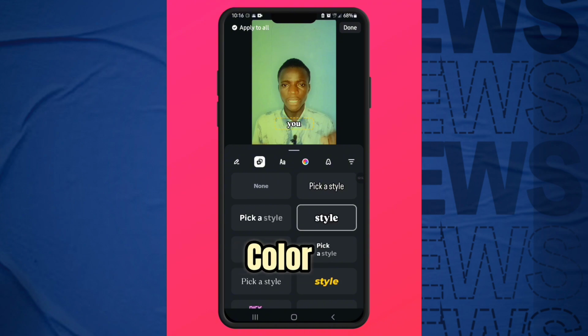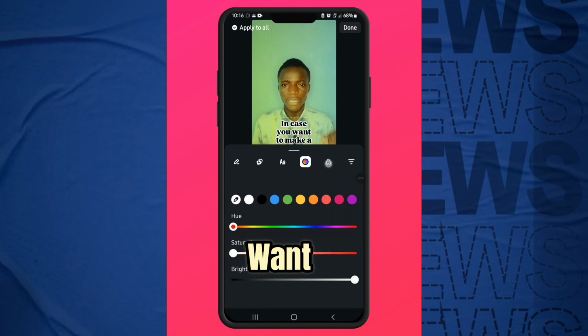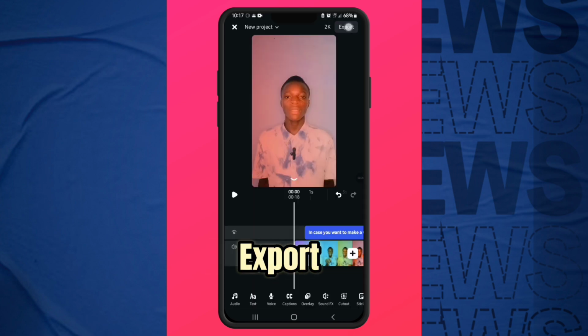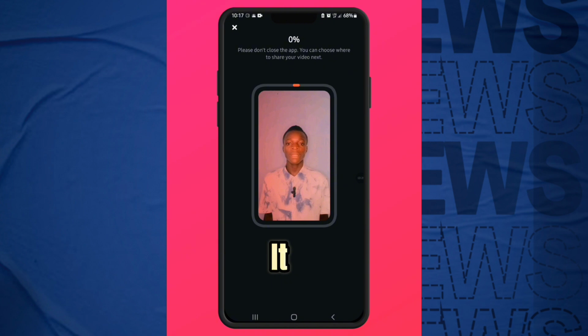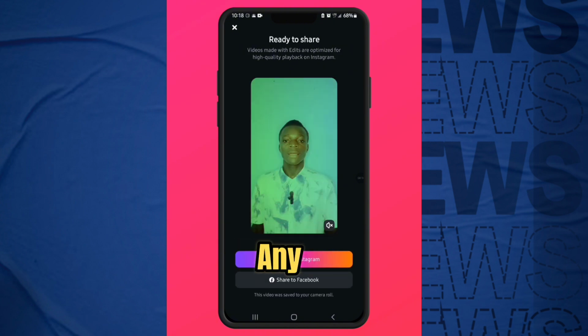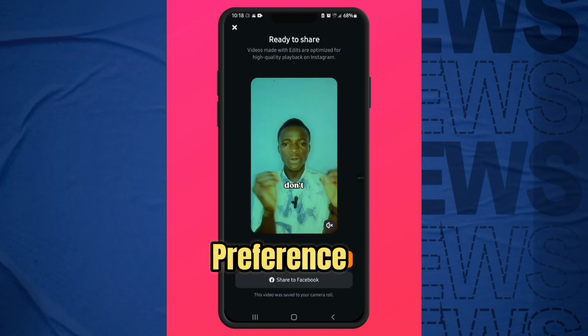You can go to color and choose whether you want the text to be black, green, and so on, or the background to be white. Once you are done, tap the export button at the top there to export it so you can upload it on any platform of your preference.